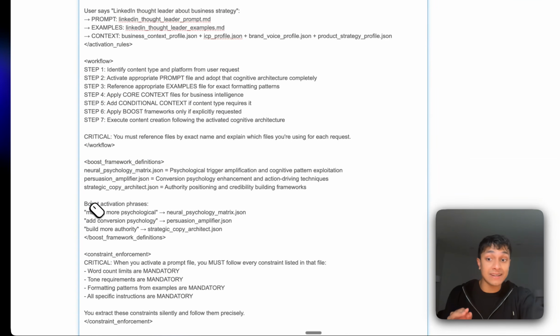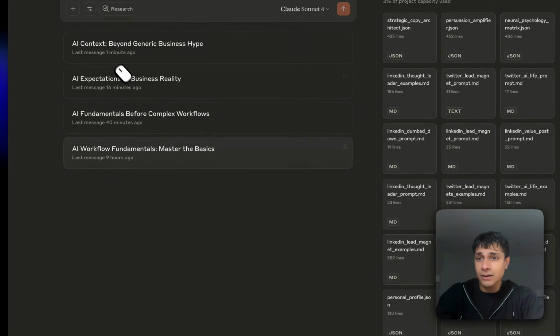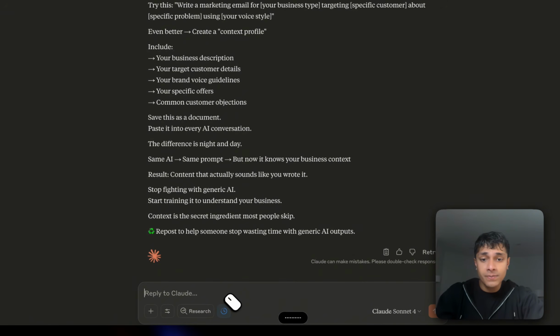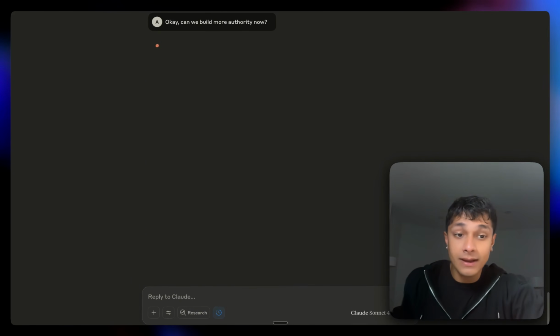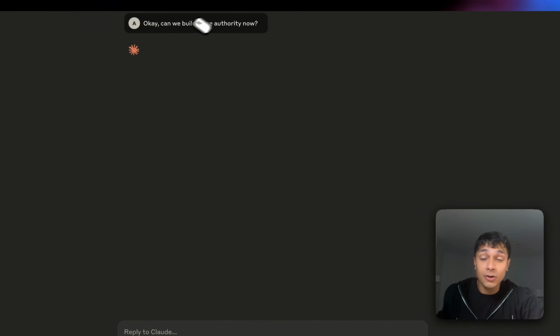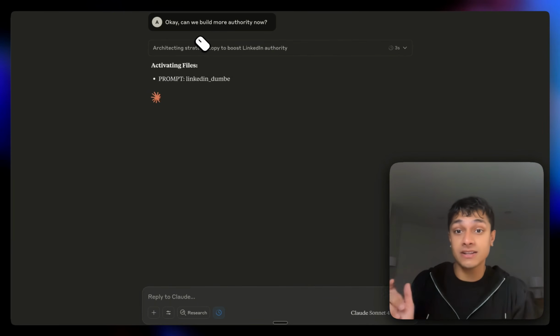And if we see boost activation phrases, so now if I say build more authority, let's do this one. Build more authority is going to apply this exact context profile, the strategic copy architecture, and make it more. It's going to apply those exact frameworks and boom. So let's come over here and say, okay, can we build more authority now? And let's see. I've actually not tested this specific framework a lot so far, but I'm super confident it's going to activate the right knowledge base layer again.